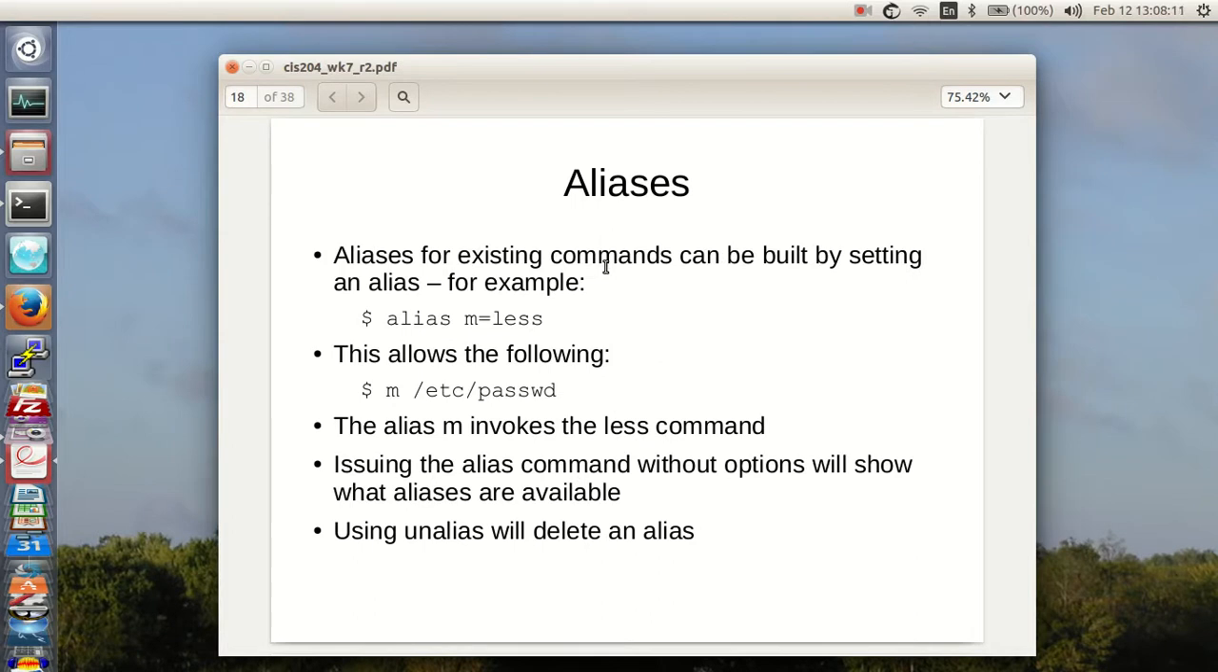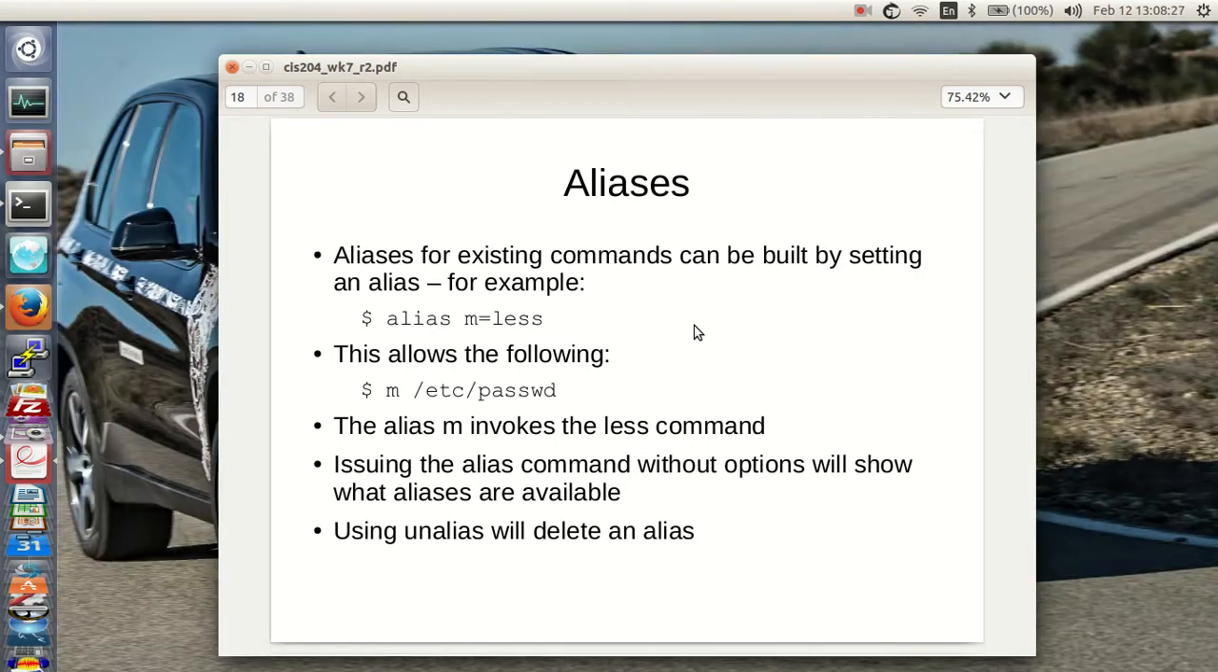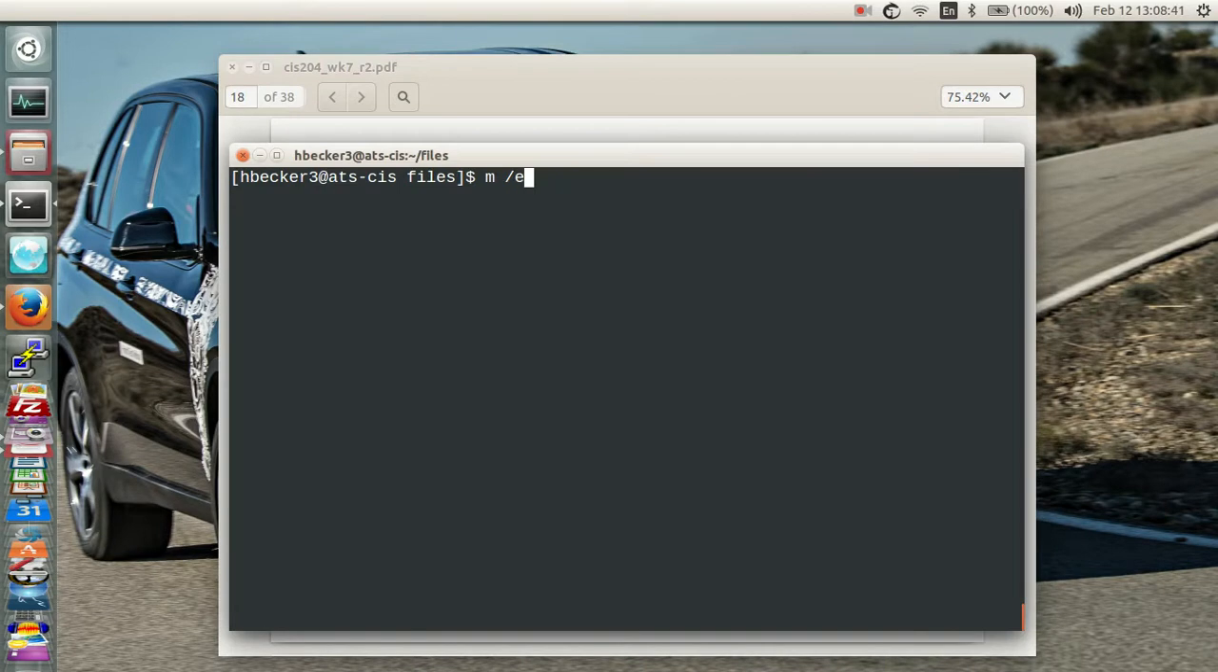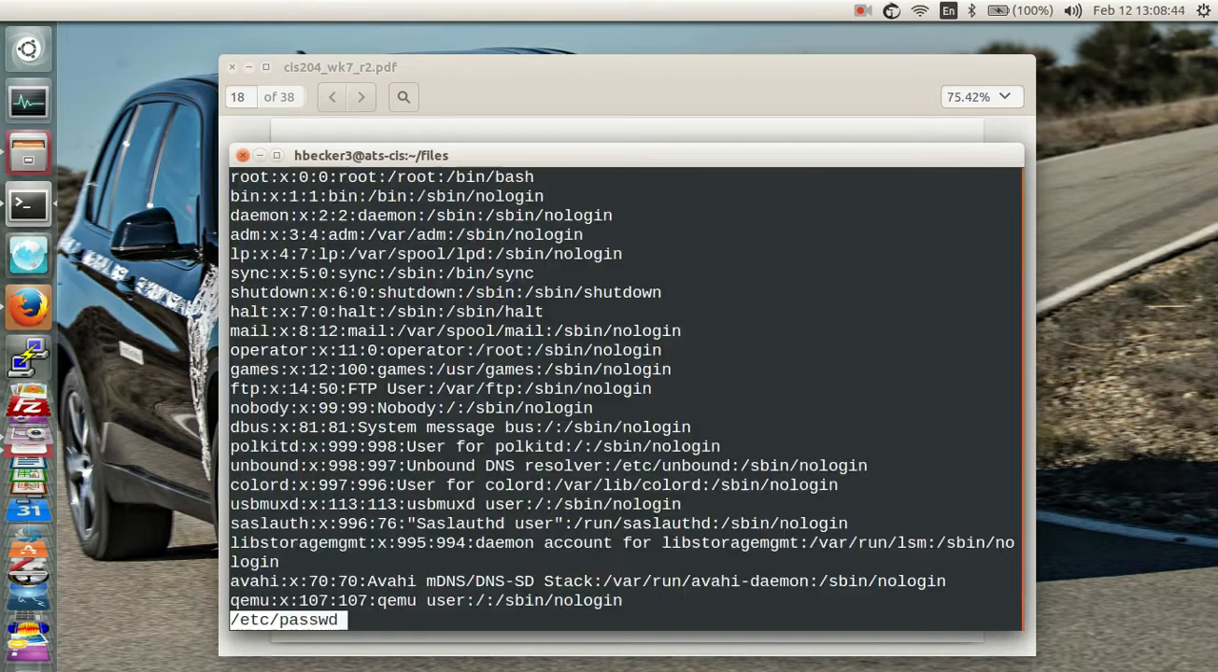Aliases. Well, this is a fun one. I've actually set this. You can set an alias for an existing command. You've got 26 letter keys in this case, more than that. And you can decide that you're going to build large commands and alias them into single character commands. Real easy. If I've got that alias m equals less, and I do an m /etc/passwd, what do I get?